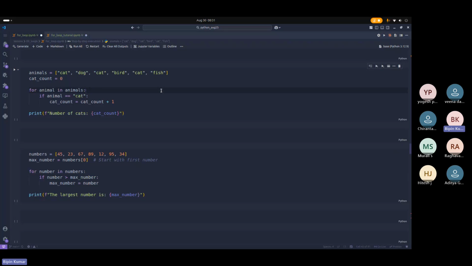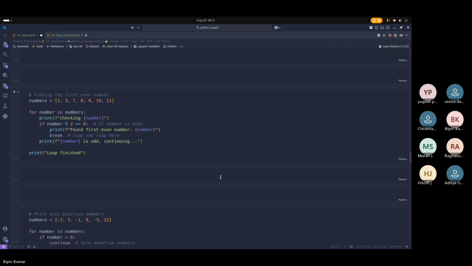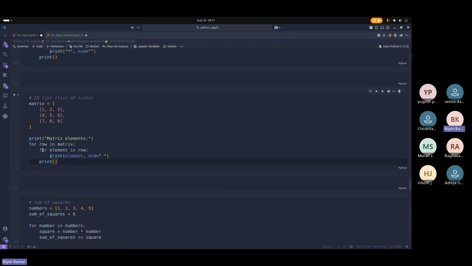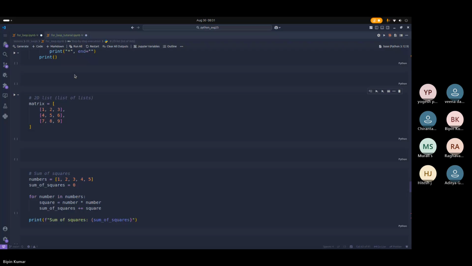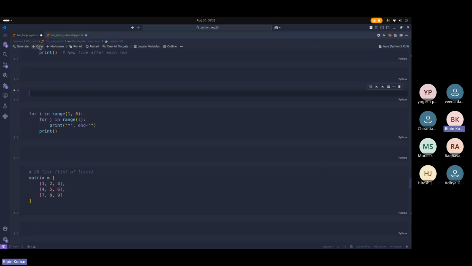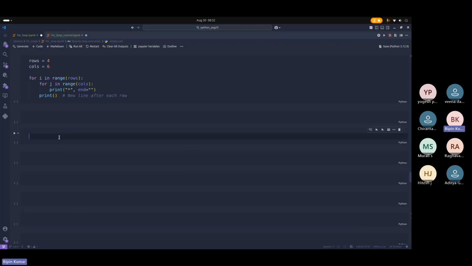We can also use an if else inside a for loop. I'm looking for one example actually. Let's take some example.